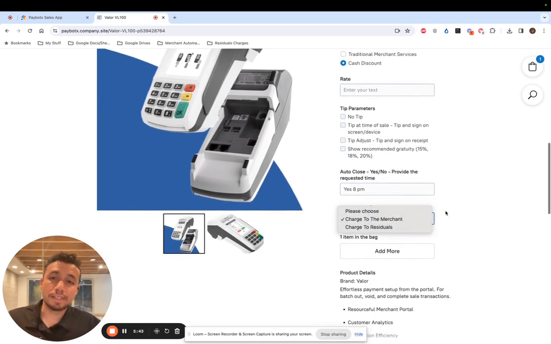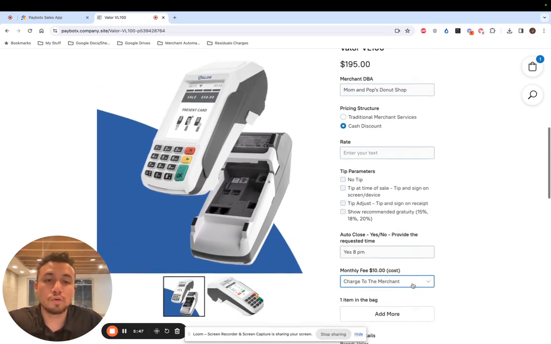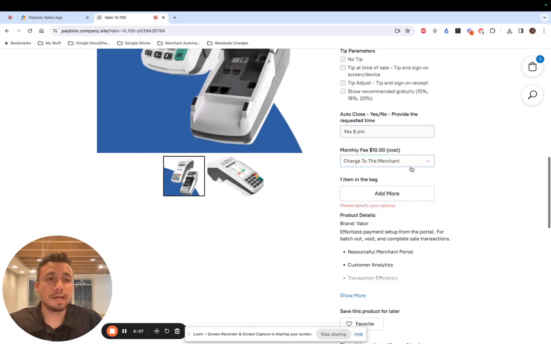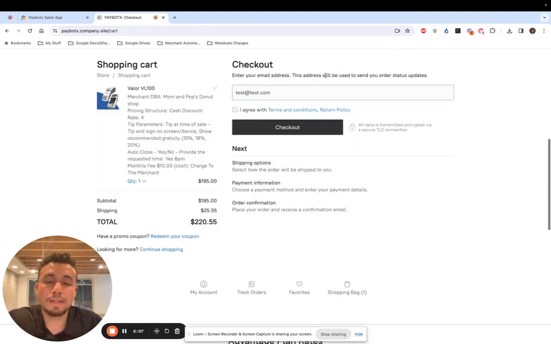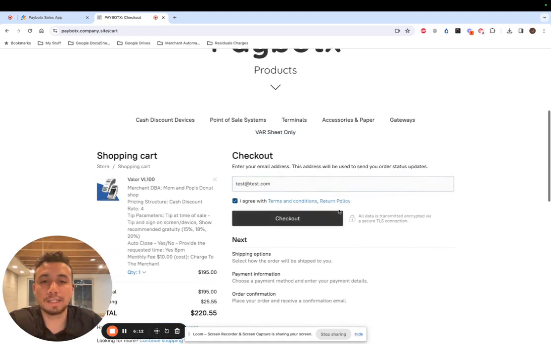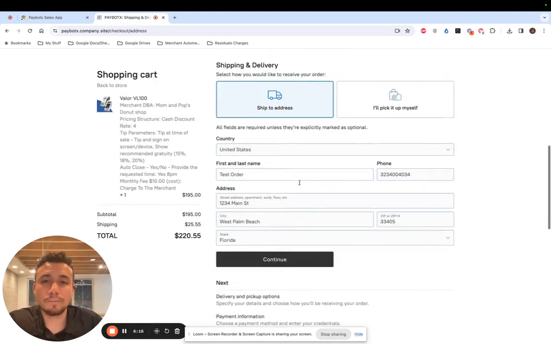And then some devices are going to have a monthly fee in order for them to work. So Valor, Deja Vu, they have a $10 monthly fee per device. And then you'll let us know, do you want to charge that to the merchant or to your residuals? And then you'll go ahead and add to bag. Oh, let's do 4% here. And then you're going to put your email address here so that you can be notified that the order was processed. So go ahead and check out.